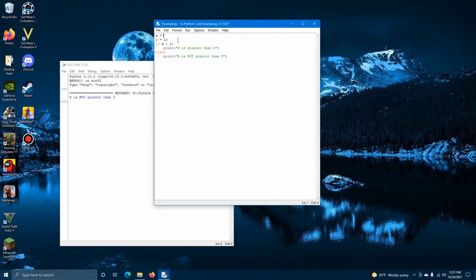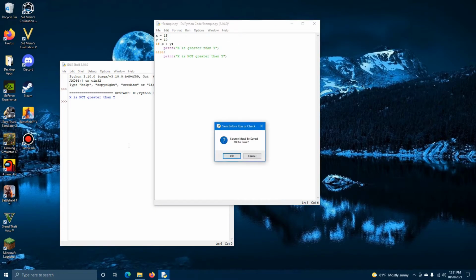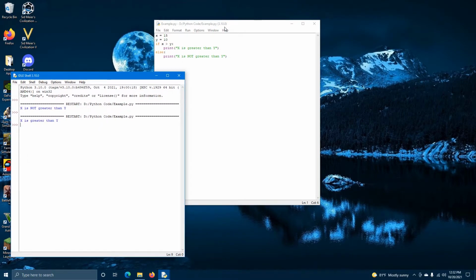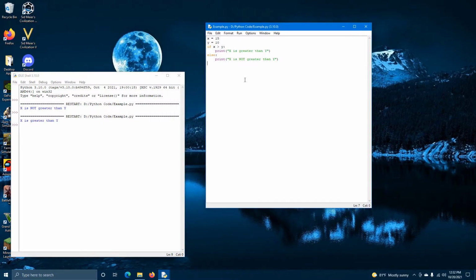Now let's set this to 15. Run it again. X is greater than y. Perfect. Now what if you want to see if it's equal or less than? How do we do that? Well, there's something called an elif statement.